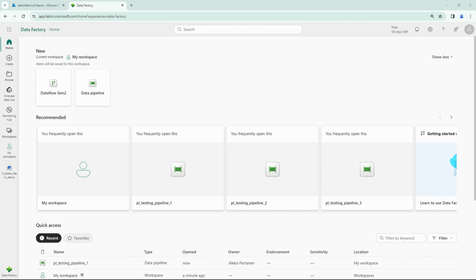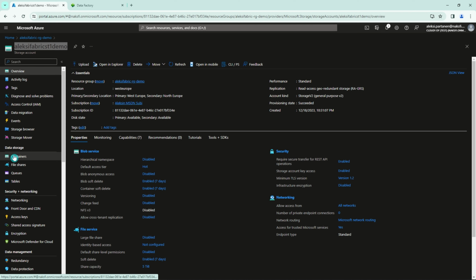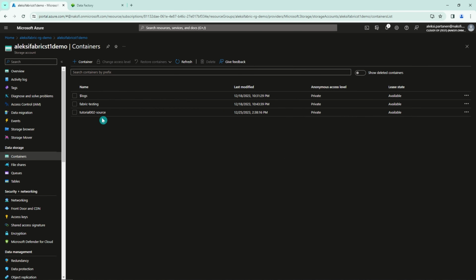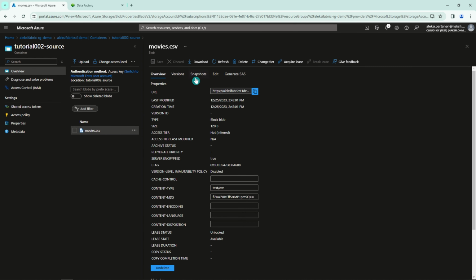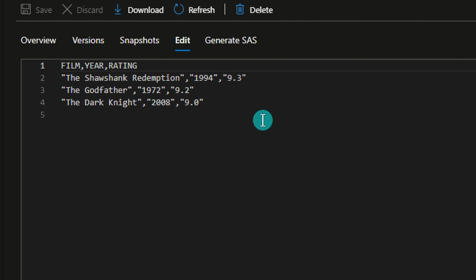Now we have the Fabric open. Let's first open up the Blob Storage and see that I have already created a container for us to use in this tutorial. In this container, I have uploaded one file called movies.csv. Now, let's check out the contents of this file. We can see that we have the header, we have the film, year, rating columns in this file, and then we have three rows. Those three rows contain some data.